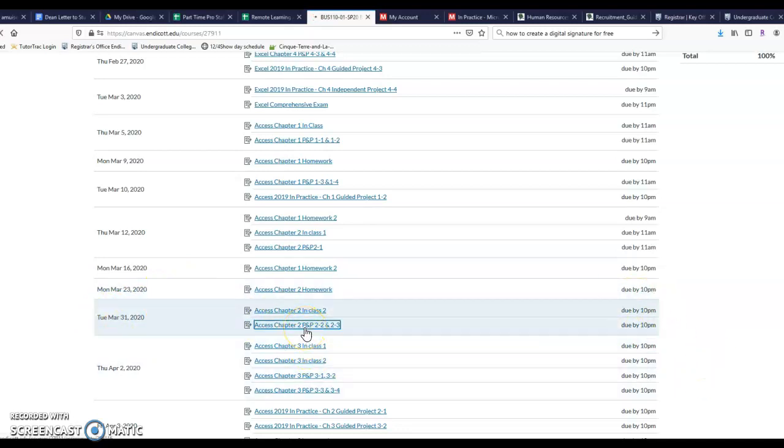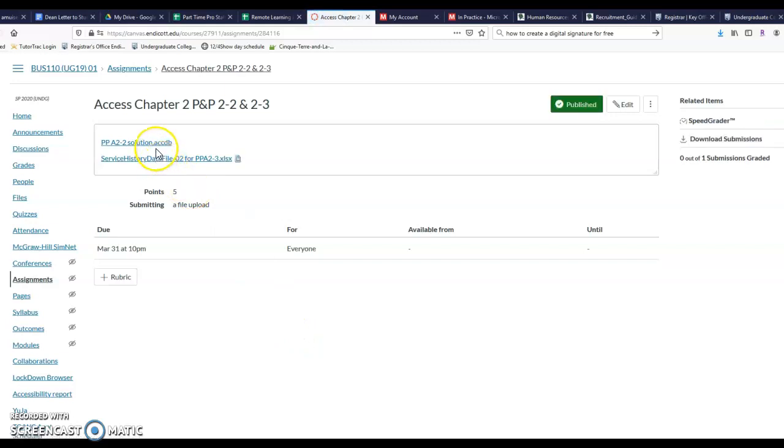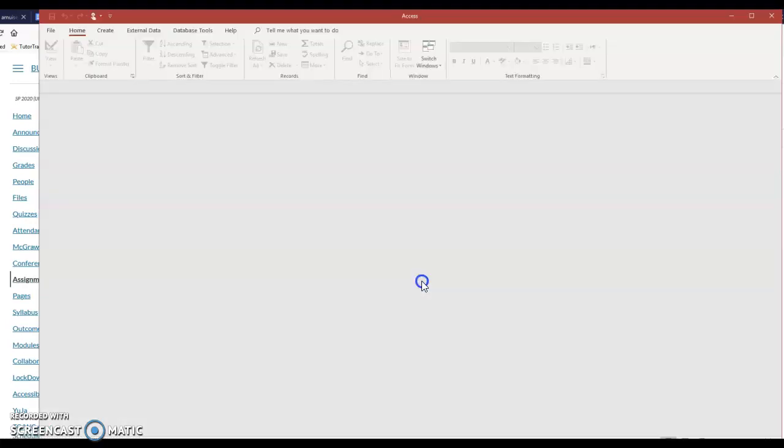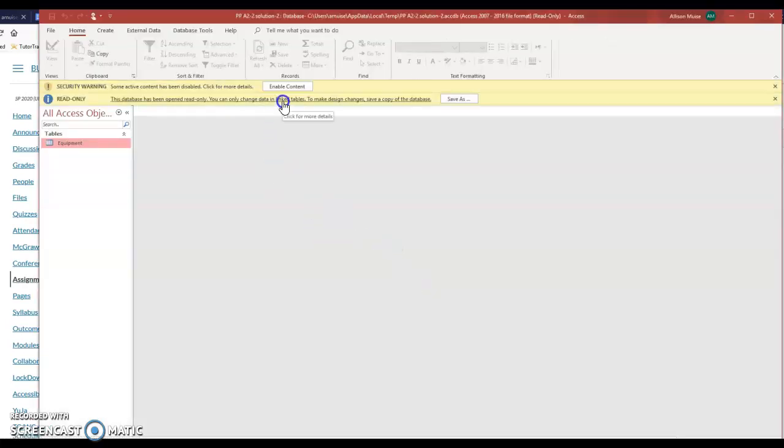So I'm going to open up the Canvas assignment right here. I gave you a freebie. This is the solution to 2-2. So we're actually just going to pick up at 2-3. But if you open up your Access file, we can start working on 2-3.